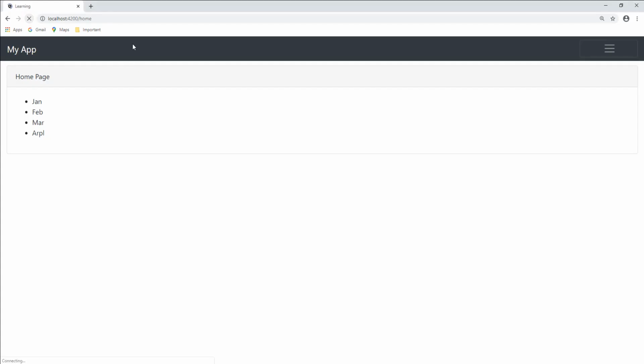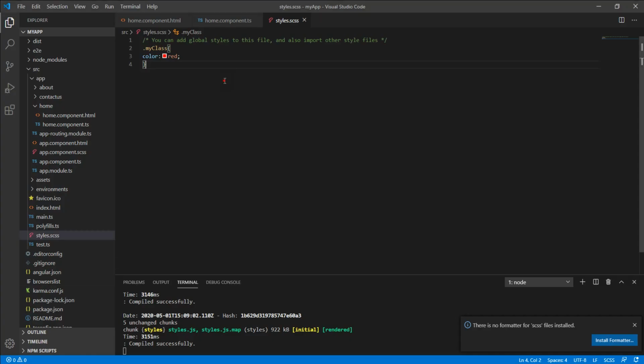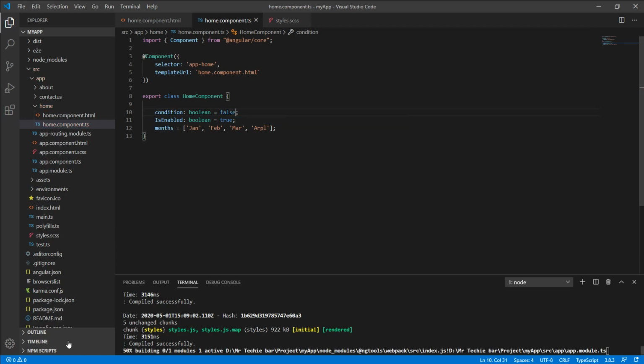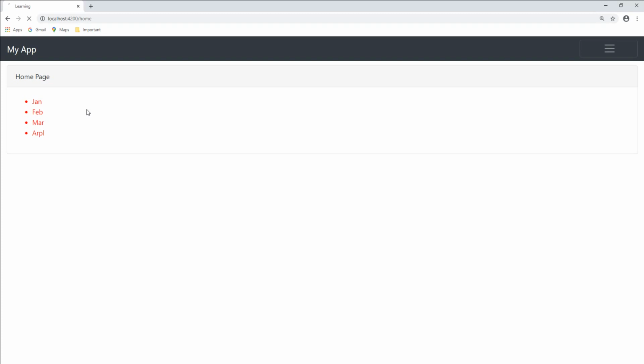Now just check it on the browser. So now the color is changed because we have set the property to true. So conditionally we can change this to true and false, and vice versa it will appear on our browser. So it's there now.